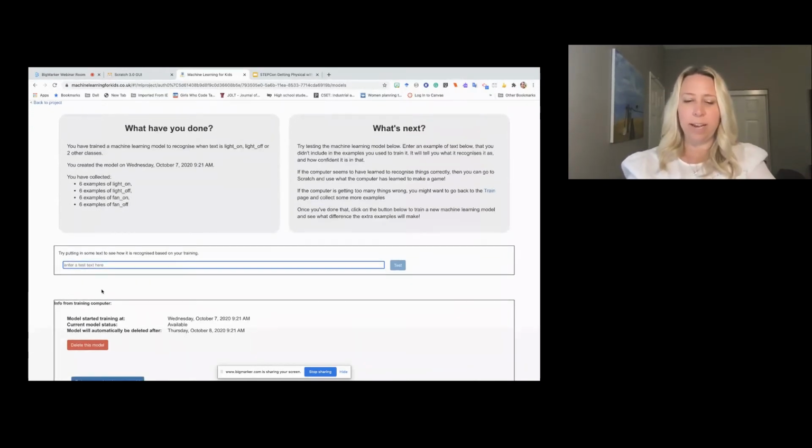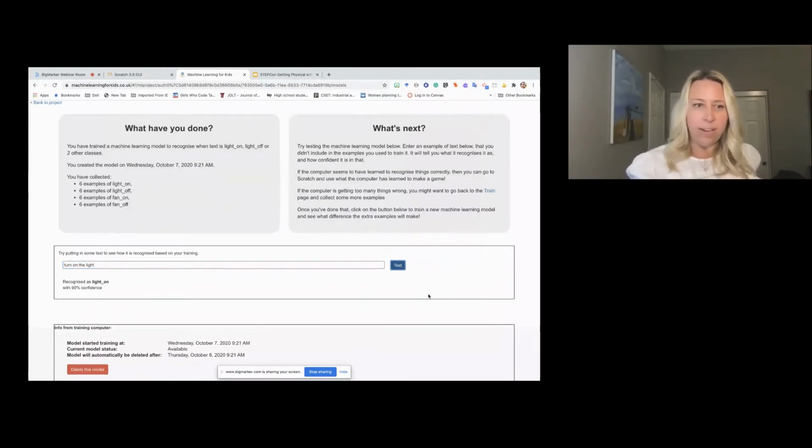So I can say, turn on the light and test. And it recognizes that as being part of the light on label with 90% confidence. So the computer is 90% sure that when I type turn on the light, it wants the light to turn on. And that's pretty good.